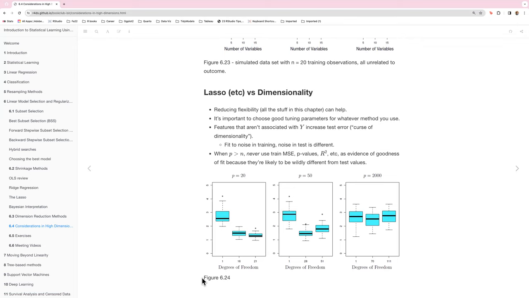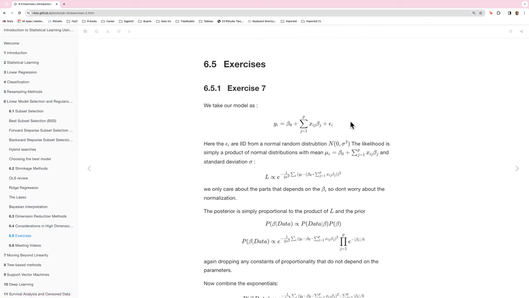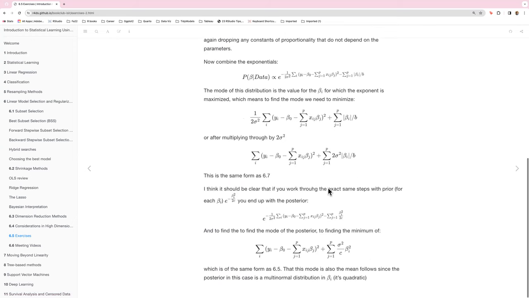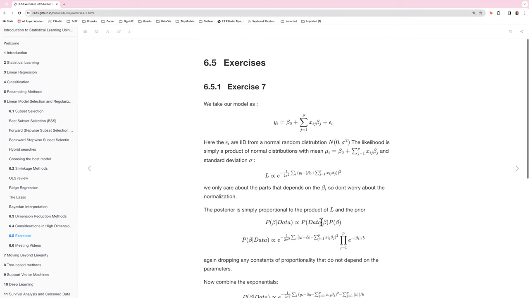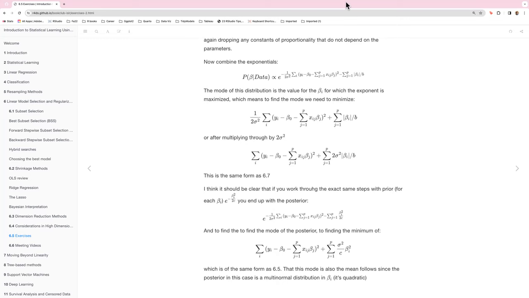And then we have figure 6.24, which shows you the difference between having 20 predictors and 2,000 predictors. And I'm not sure what the different box plots are, honestly. But yeah, I think that is the end of, oh wait, exercises. Can't tell if these are the R exercises or not. But yeah, I think for the most part, that's the end of the chapter.